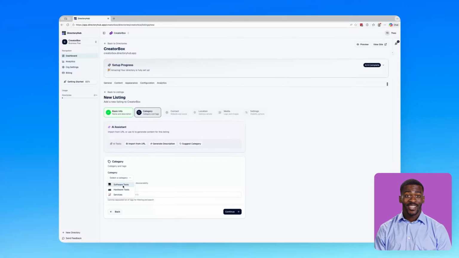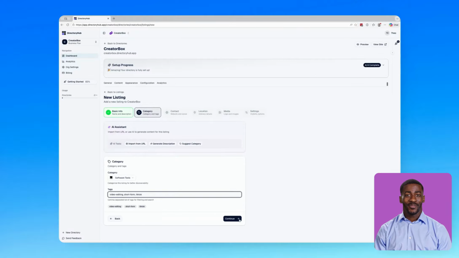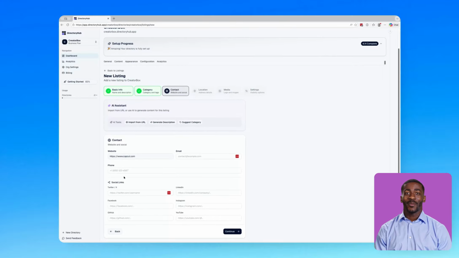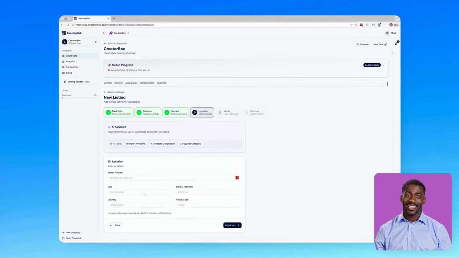When selecting the category, choose one like Software Tools, type in the tags, and click Continue. It automatically fills in information such as the website address you entered. If a phone number or email address is found, it will populate those along with any social media links for the company. Click Continue and leave these blank if not needed.